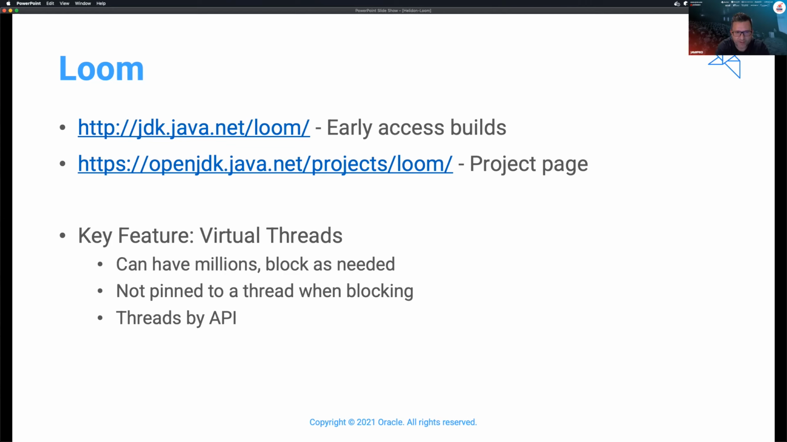So they designed Project Loom and virtual threads, where you can have millions of them. You can block whenever you need to block, and you do not need to care about the underlying thread. For example, when you call a database, your virtual thread will be blocked, but the underlying operating system thread will be just unpinned and will be used by other virtual threads. The good thing about virtual threads in Loom is that they are threads by API. So you use the API that you are used to. You can use thread locals. You can do basically all the operations that you are used to doing. The only difference is that suddenly you are not blocking the underlying thread.